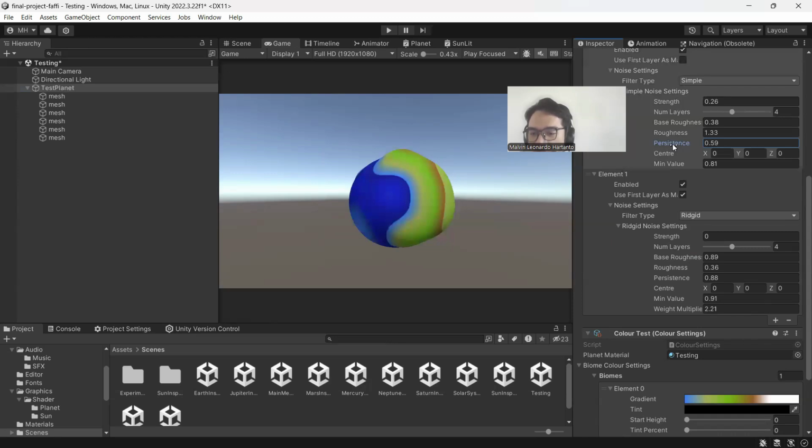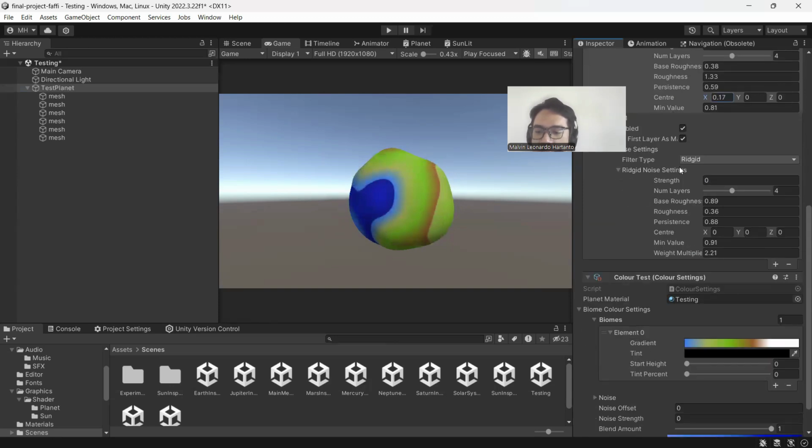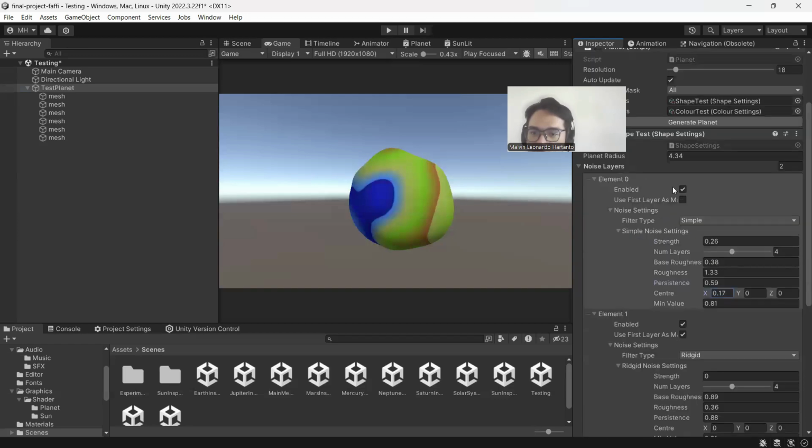Next is the center, which is used to offset the noise pattern in 3D space. Changing these values can shift the terrain features. And next is the mean value, which is used to affect the elevation baseline, effectively clipping lower noise values. Reducing this mean value makes the valleys on the planet deeper while increasing the overall terrain. That is for the simple noise.